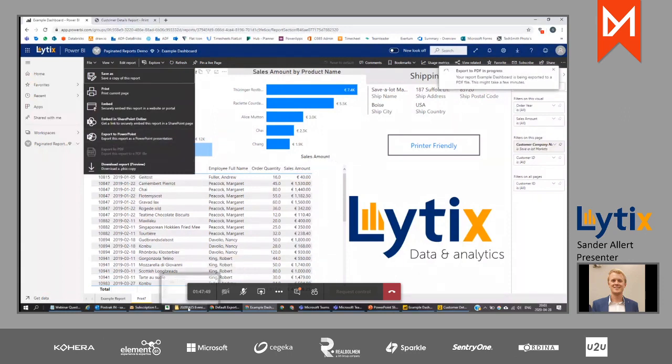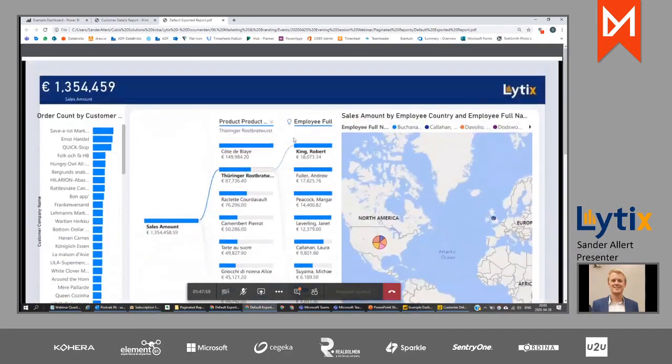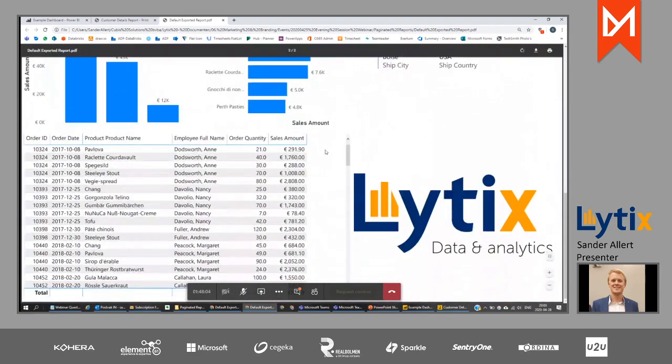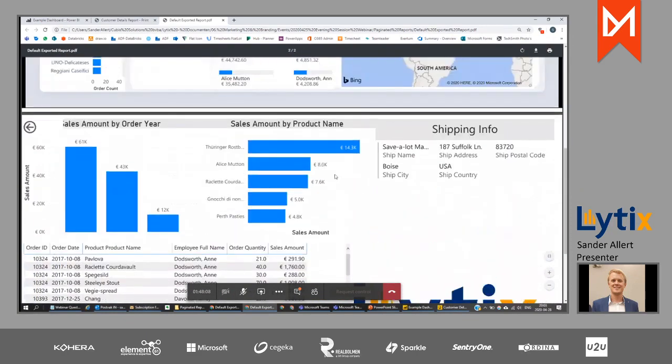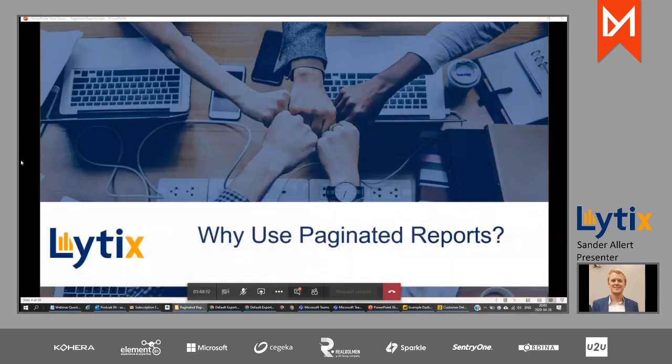It takes a while, so I pre-downloaded it. So this would be the export. And the problem here is you're seeing the page that you're seeing on your screen, but with large tables, you can't really scroll with it, so they're not printer friendly. So as you can imagine, paginated reports are far more friendly when printing or when providing handouts to people.